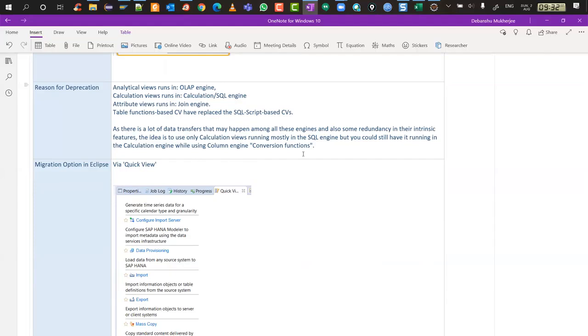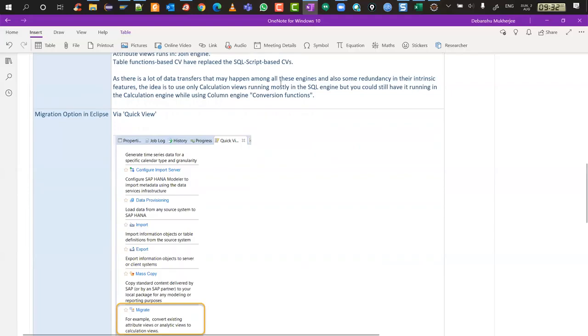So the calculation engine will do most of the task. As there is a lot of data transfer that may happen among these engines, and there was some redundancy, the idea to use only calculation view came in, and it will run mostly in calculation engine or SQL engine. Okay, both engines are possible. Either you can use the calculation engine or you can use SQL engine, and you will still have it running in the calc engine while column engine conversion functions are there. So basically, all the functionalities of attribute view and analytic view are combined in a calculation view.